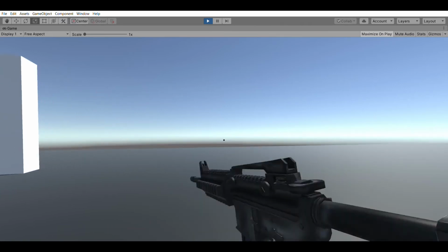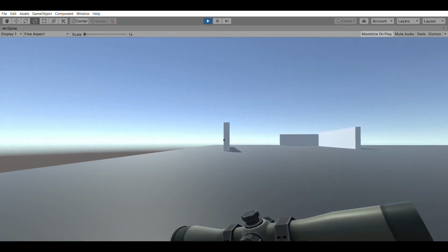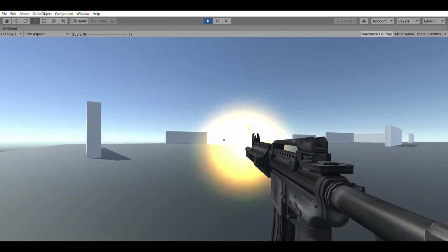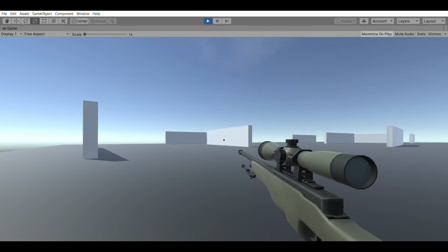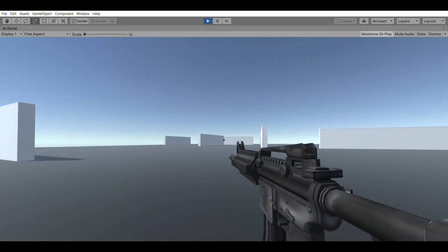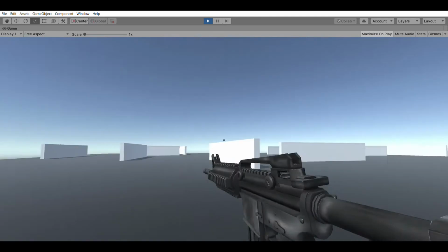So guys, the next thing is to add scope mode to our assault rifle. I thought, why not get started with the assault rifle, because it's pretty simple, and then go to the hard way in the sniper rifle, which is a bit complicated.